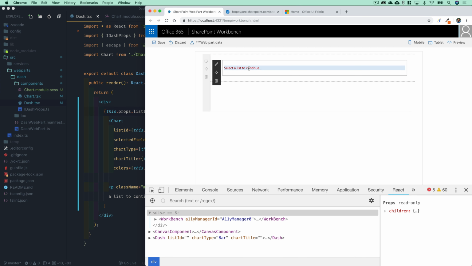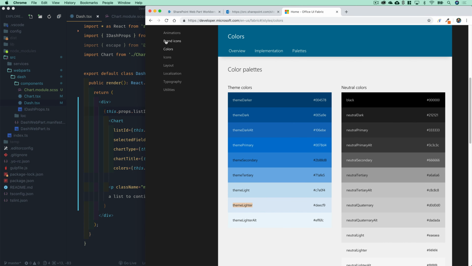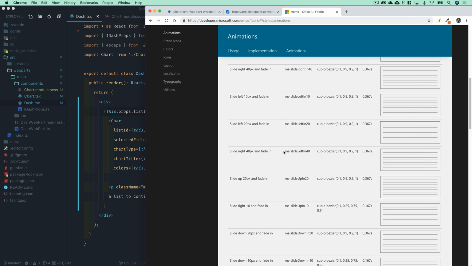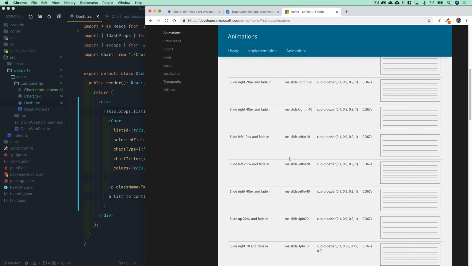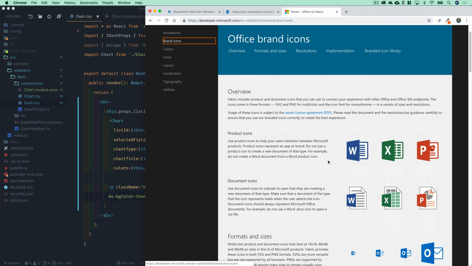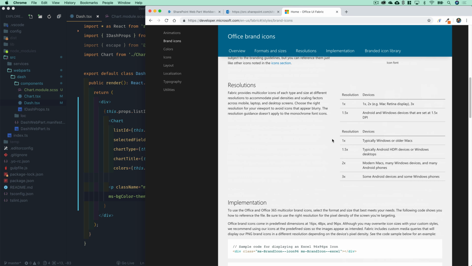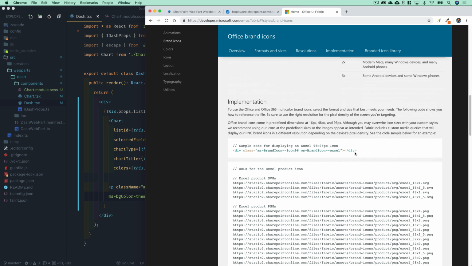And our workbench here, you'll see as I hover over the paragraph, it'll actually add that background color automatically. So those are colors. We also have in this basic one things like animations. So you can see all sorts of different animations. If you need things to kind of move around or pop in to your components, you can just add, again, these classes onto it. You have brand icons, so if you need to drop in an icon for a file or a product or whatever, again, you can just come in here and just copy these CSS classes.